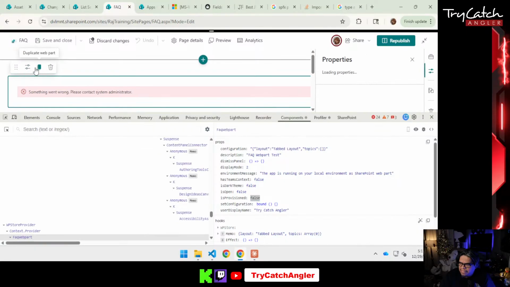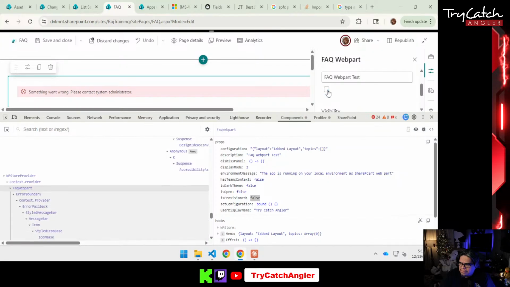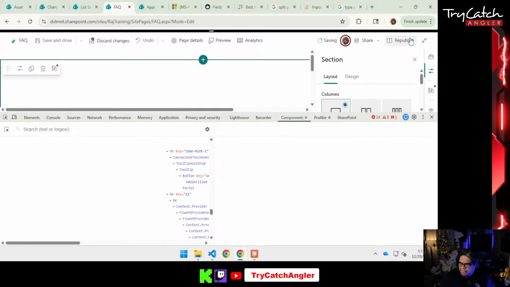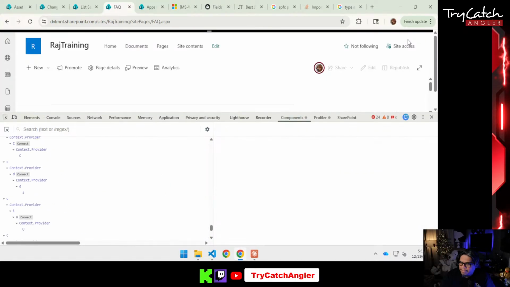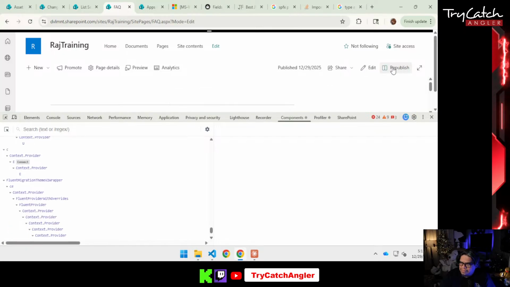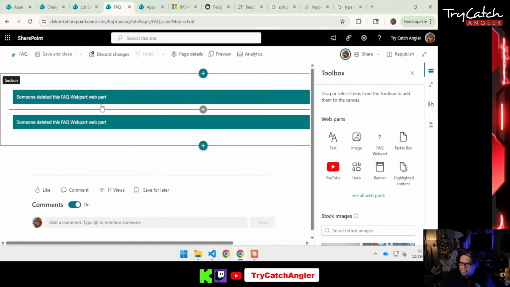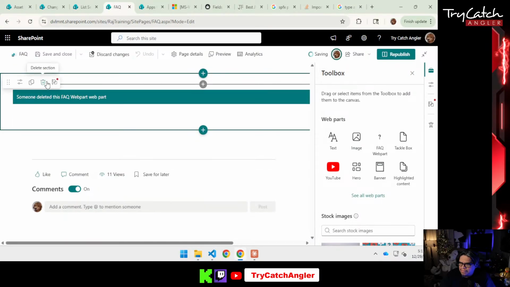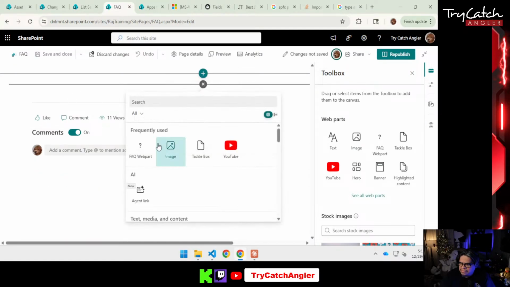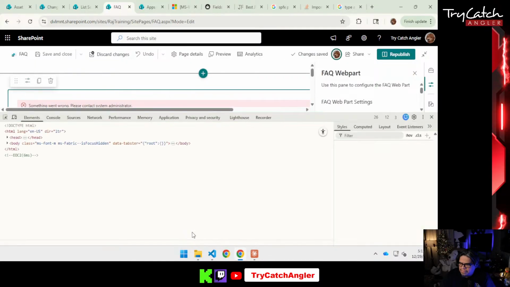Question becomes, if I move this and this is checked. Let me turn that off and then republish. Edit the page. Oh, what is this? Someone deleted the SPFx web part. Why am I seeing that? That is disabled.